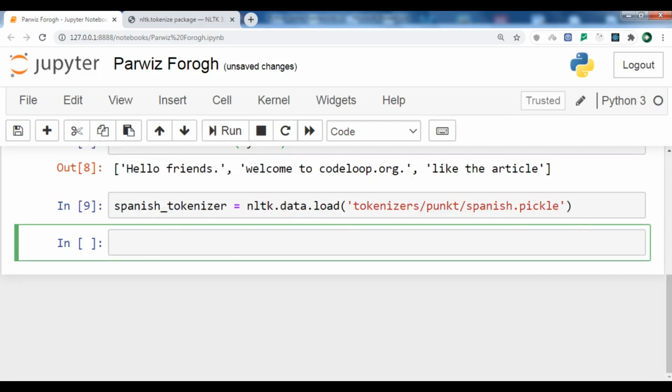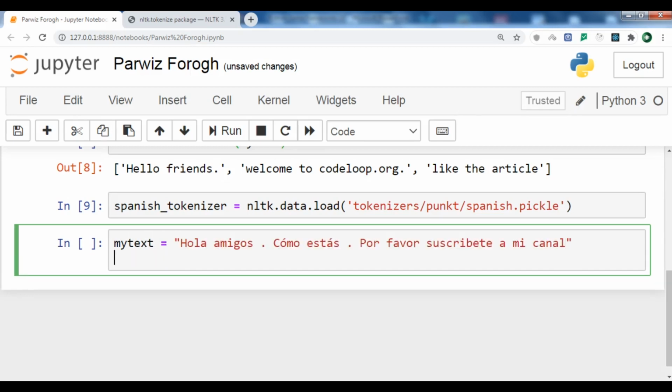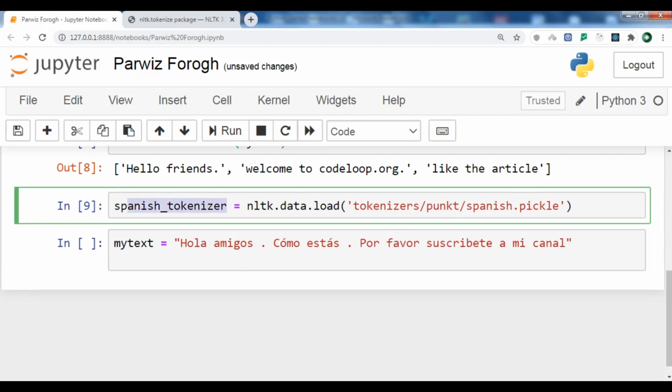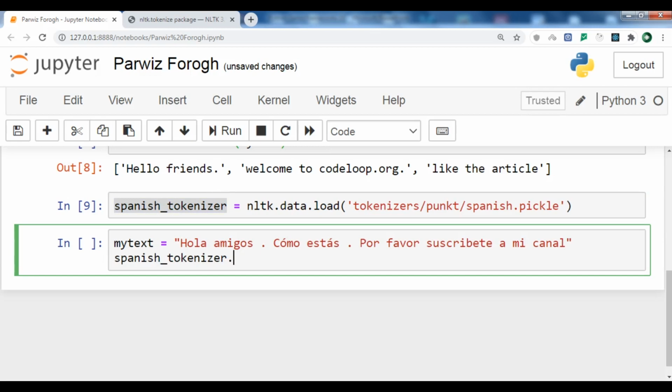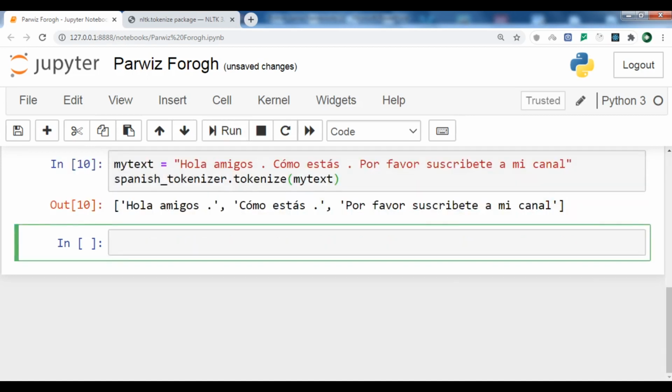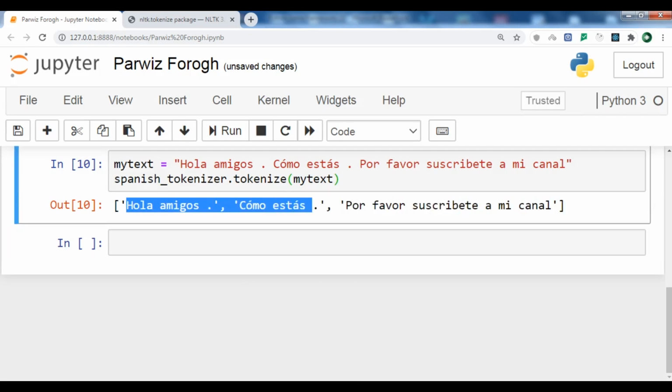After this we need to create our text, so let me copy the Spanish text. After this we can say Spanish tokenizer, so let me copy this, dot tokenize, and we are going to tokenize my text that is in the Spanish language. Now you can see that we have successfully tokenized the Spanish text into sentences. So like this you can work with the sentence tokenizer in NLTK.